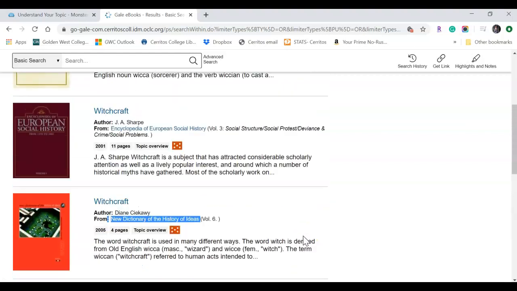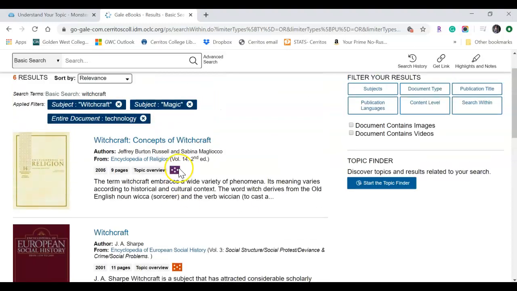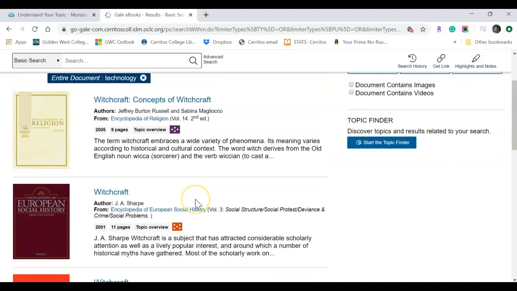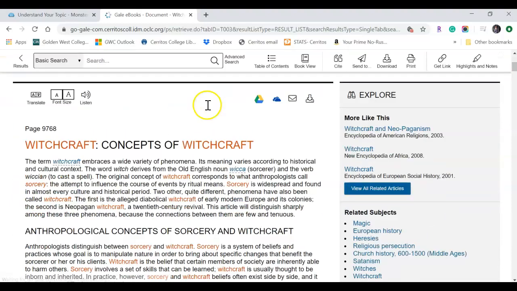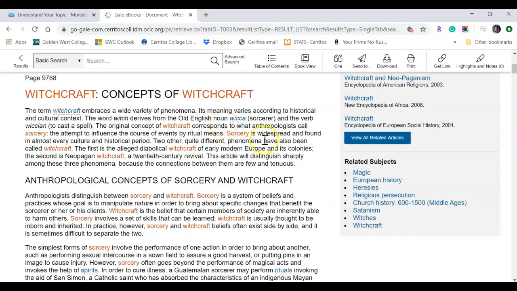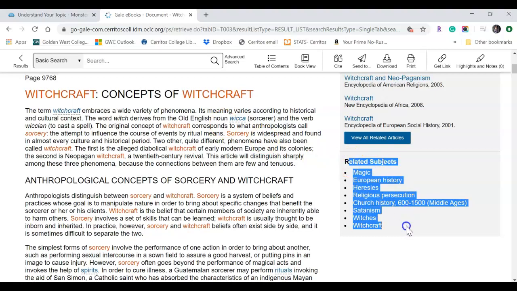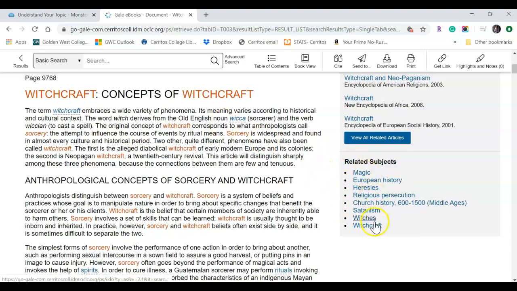Okay. So you can see that based on where these articles are coming from, a religion, social history, European versus America, they might have a very different take on the concept of witchcraft. I just like to take a look at where it's coming from before I click on the article. Once you find an article that you like, go ahead and click on that title link, and it takes you to the entire text of the article. You'll see that it has various related subjects that are also links you can click on.